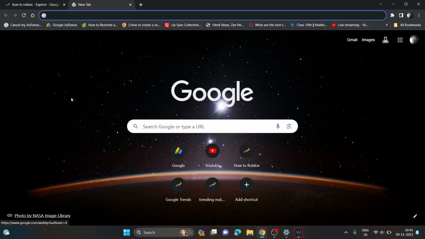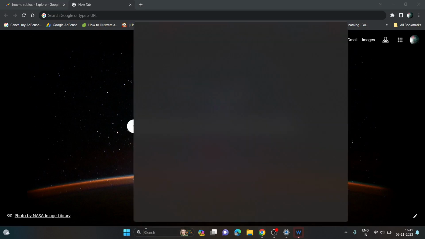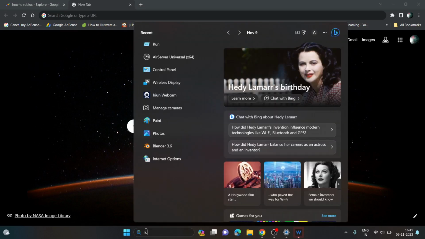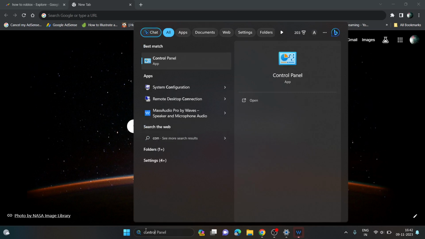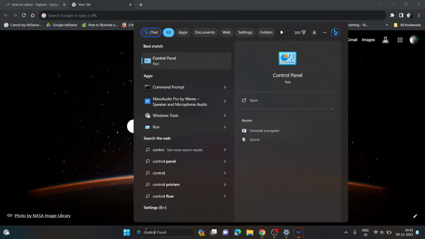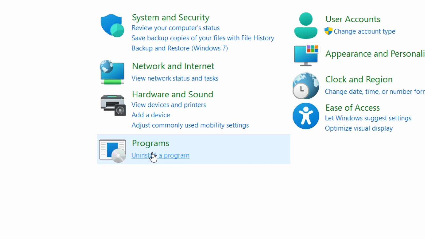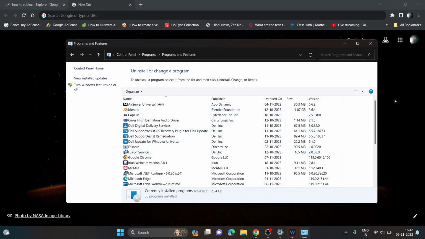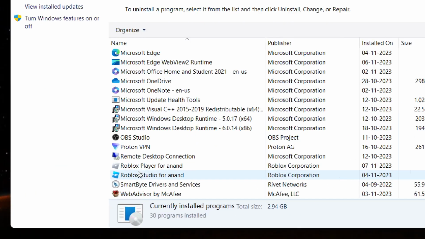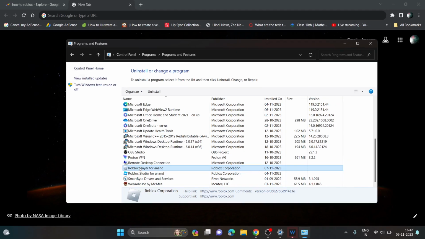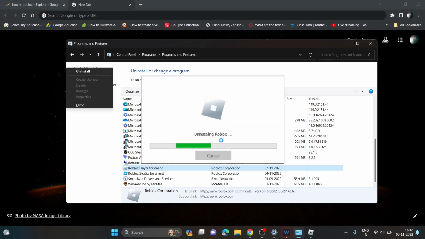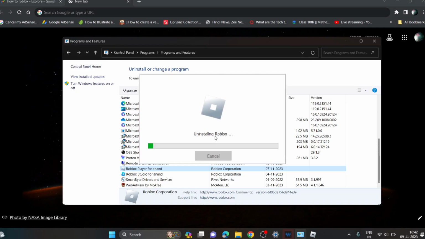Hi everyone, in this video I'll be showing you how to fix if Roblox is not installing. So what you need to do, you just need to open Roblox. You just need to go to control panel and just go to install program. And now you just need to click on player, Roblox player to install it. So it will install your Roblox app.